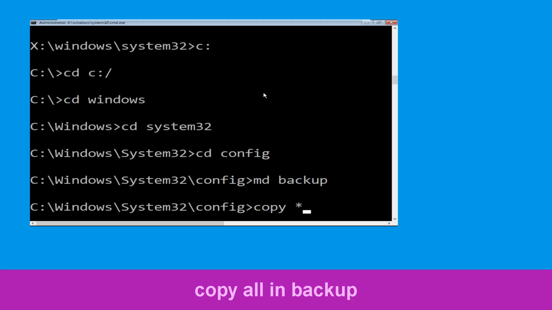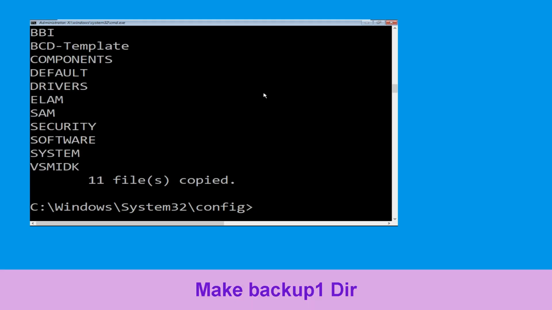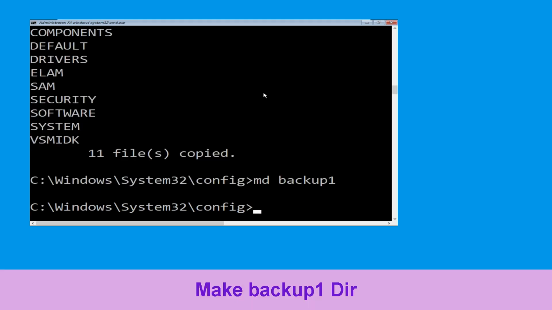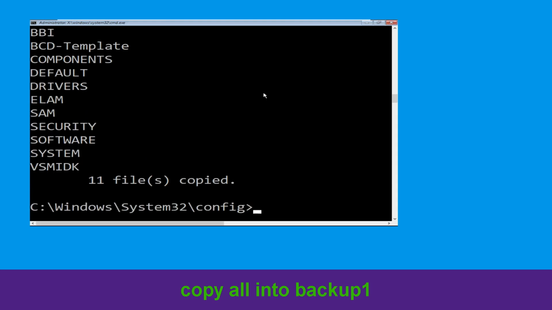Now type copy space *** space backup and simply hit enter to execute the command. Now execute this command. Type md space backup1, then hit enter. Now type copy *** backup1 and simply hit enter to execute the command.